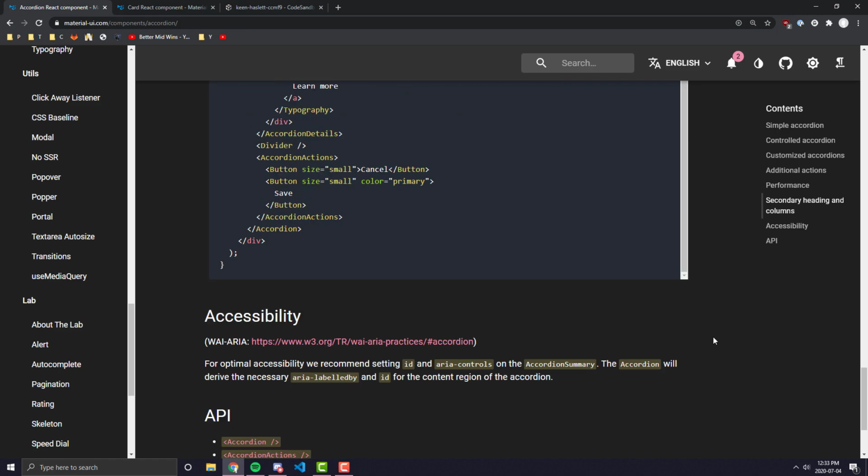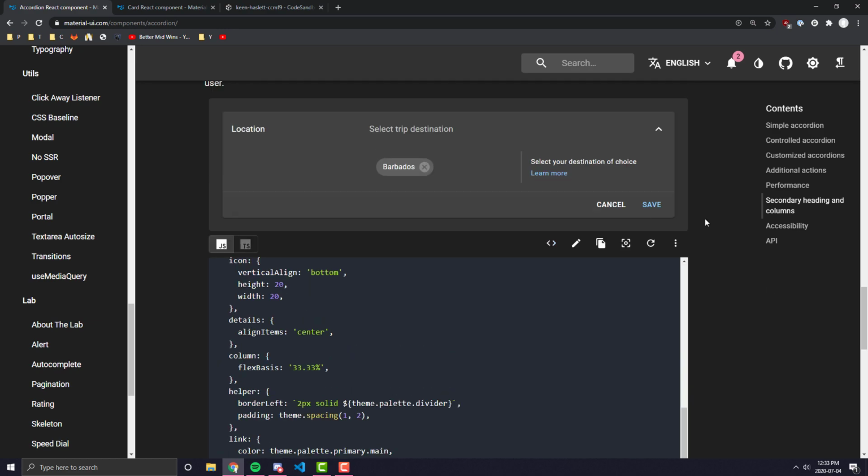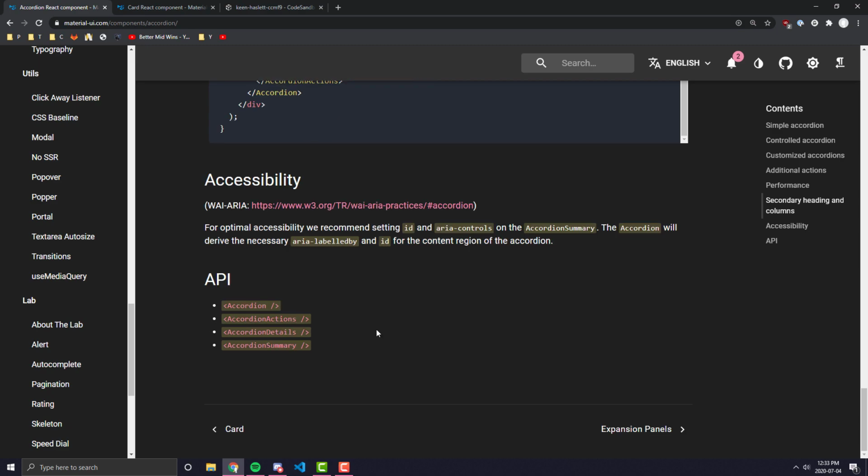And obviously you can style your accordions to do all of this without using their custom components, but the benefit of using these custom components is that all of the styling, all of these actions and props are already thought out by Material UI, and I think it's a really cool touch.